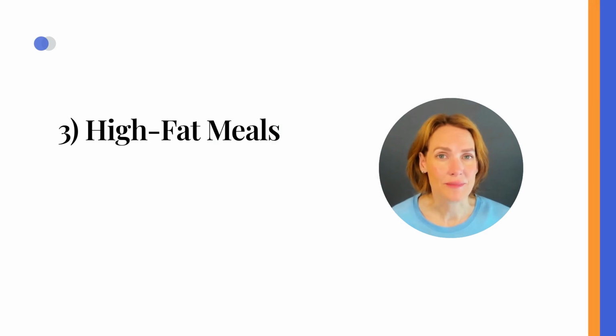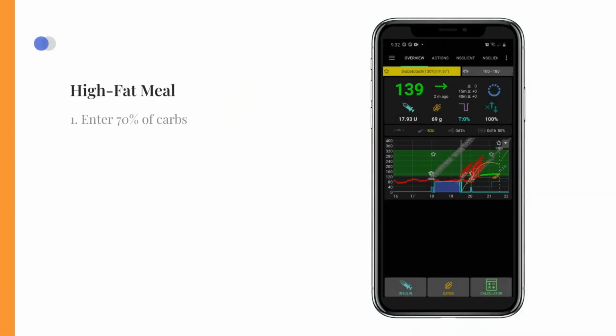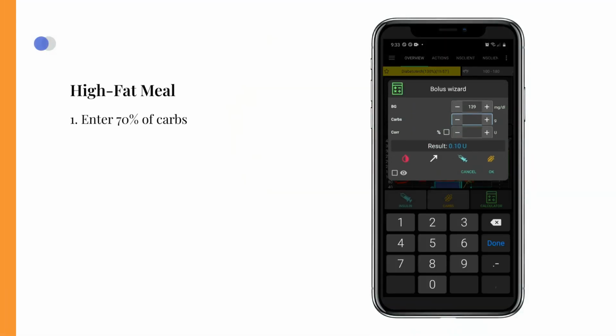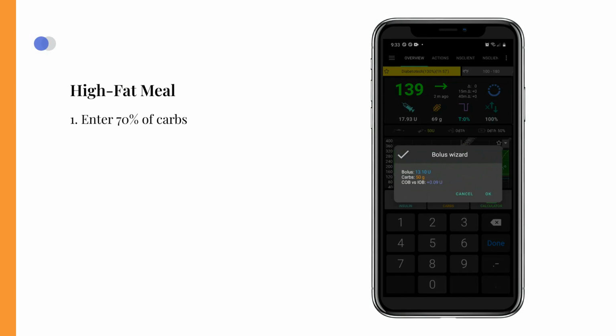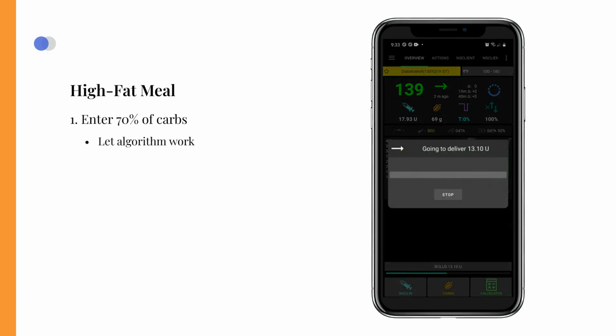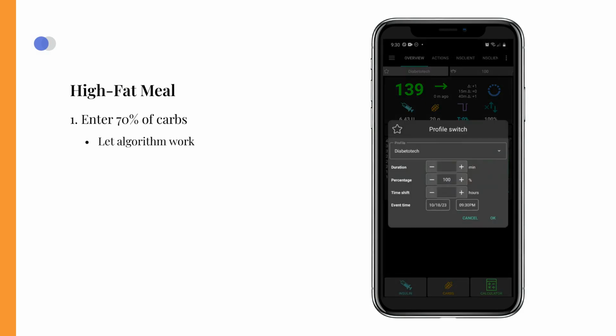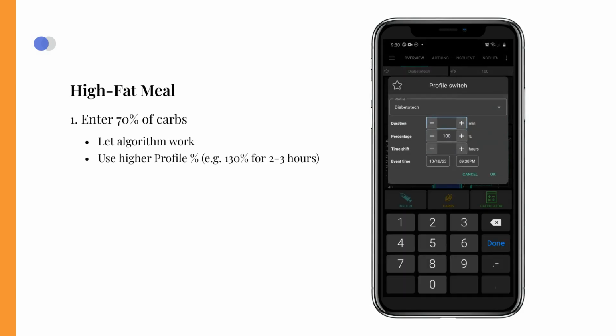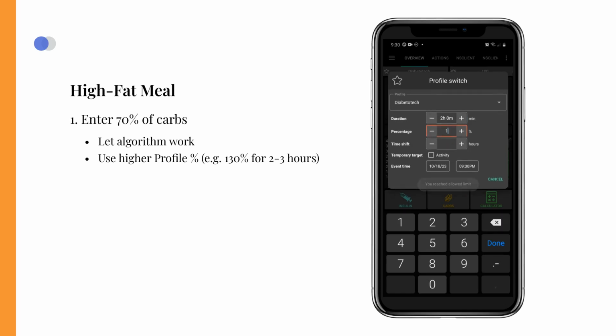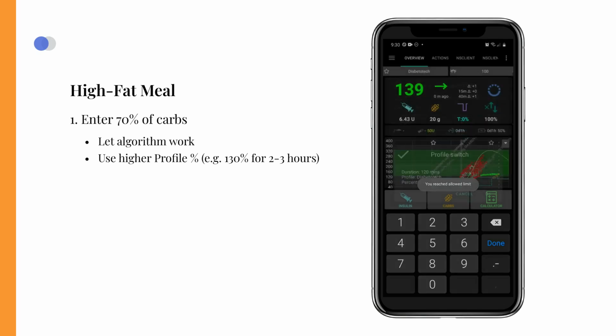3. High-fat meals. When consuming a high-fat meal while using AndroidAPS, there are several recommended approaches you can consider. 1. Enter only 70% of the carbohydrate portion, allowing the algorithm to account for the remaining portion. An alternative approach is to set a higher temporary profile of, for example, 130% for 2 to 3 hours to take into account the slowly absorbed part of the meal.